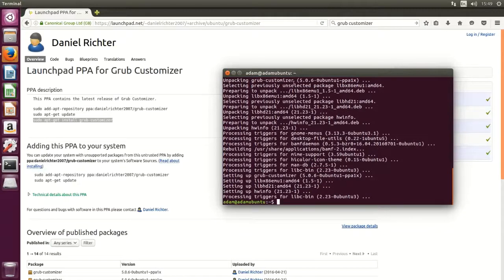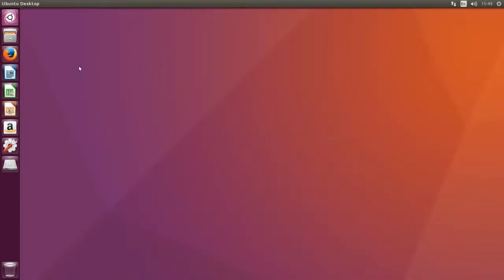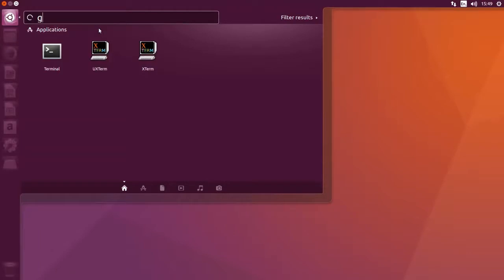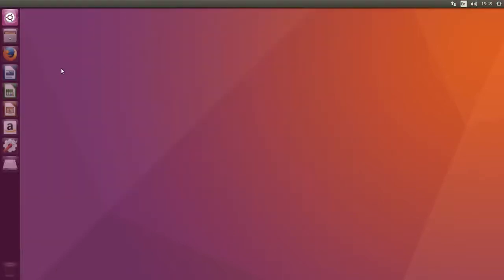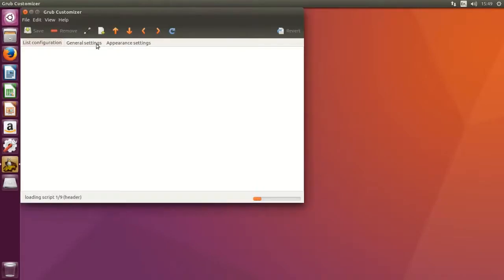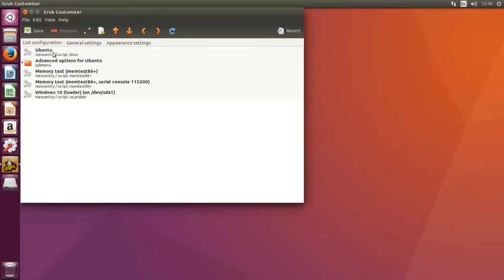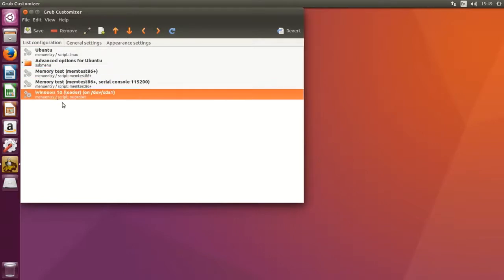Alright, so after it's finished, you can close off the terminal and you can close off Firefox as well, and you want to go back up to your search your computer and then type in grub, and the Grub Customizer should appear there. Type in your password, and here's the Grub Customizer. Wait for it to load, and all the entries should appear. If you remember from earlier, we had Ubuntu, memory test, and Windows 10.